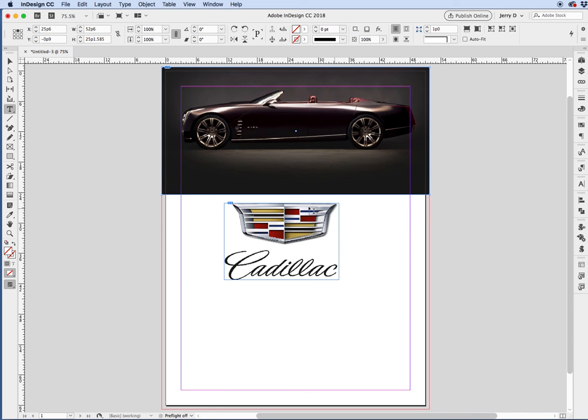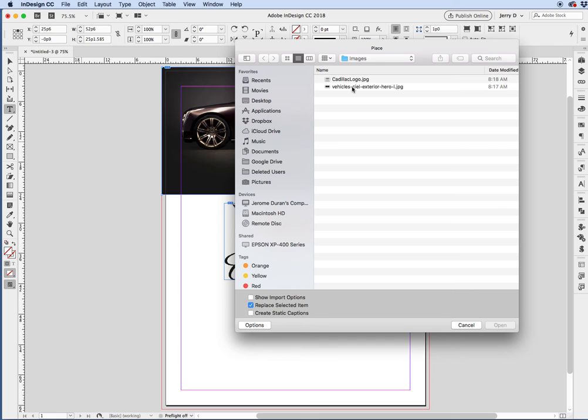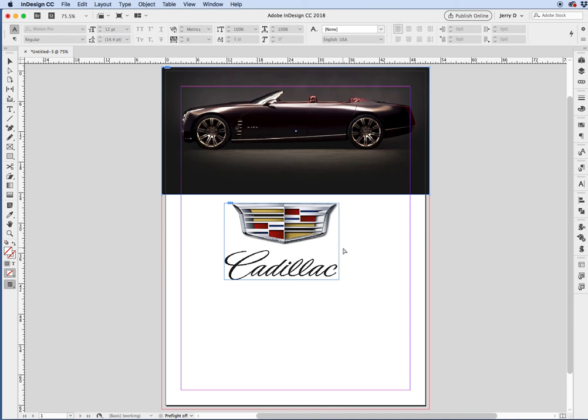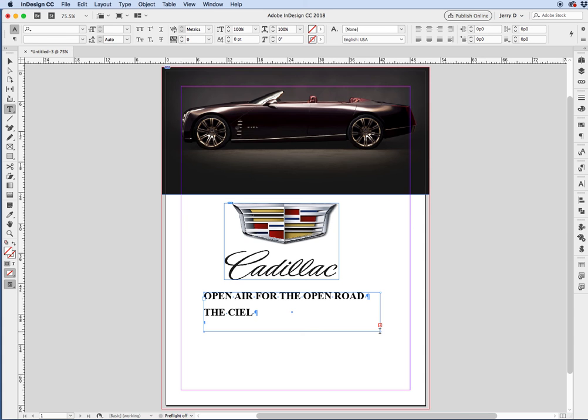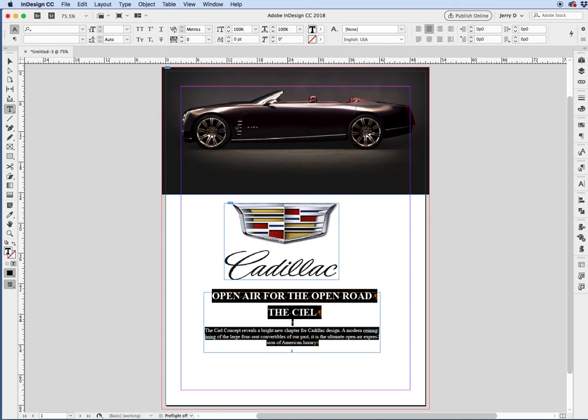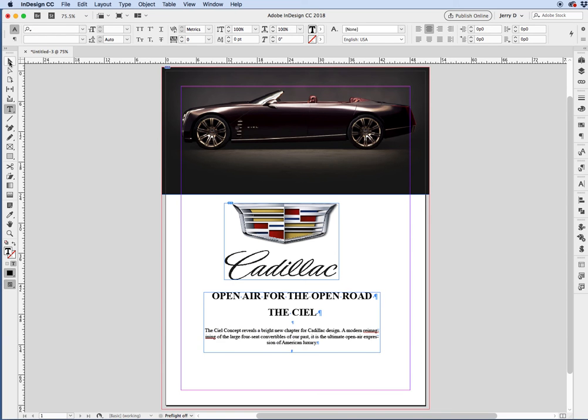And then I will do a file place, and I will go to the support file, open up this text right here. I'll say open. Oops, I should not have had that selected. So I'll say open. I'll put my text in here. All right, that's my text. I'll center it. I'm going to center everything in this document.